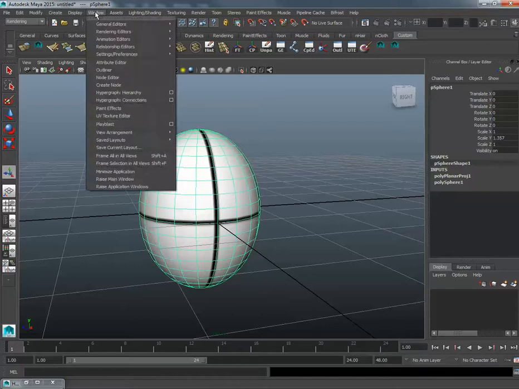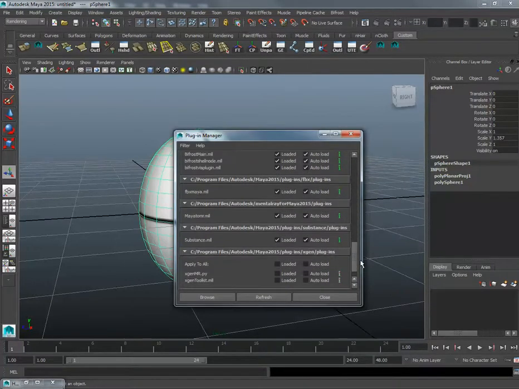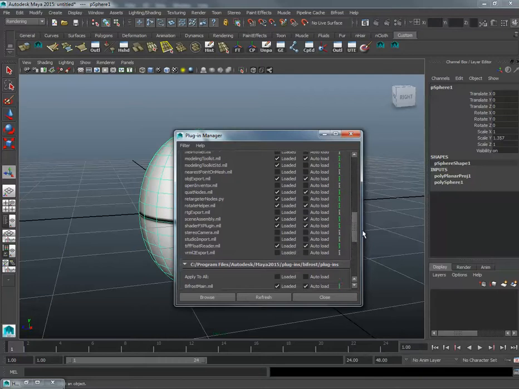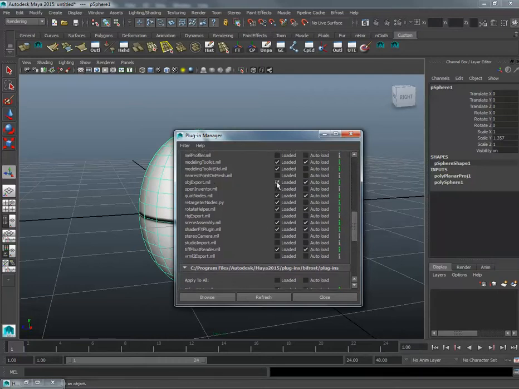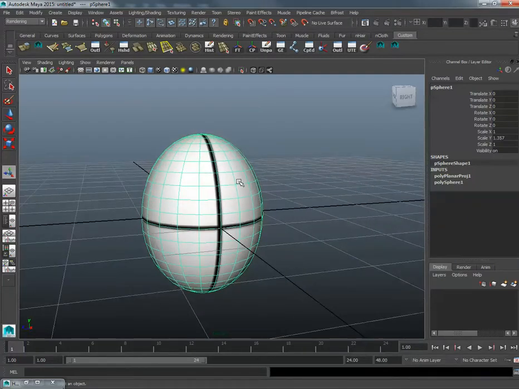Now you may not have the OBJ settings already in there. If you go to Window, Settings, Preferences, and Plugin Manager, then in there you'll find your OBJ export. If that's not loaded, you're not going to get an .obj option when you go to export. So you may have to come into your plugin manager and switch that on. It's not usually on by default. So if this is the first time you've done it, then the likelihood is you're going to have to go in there and turn on the plugin.